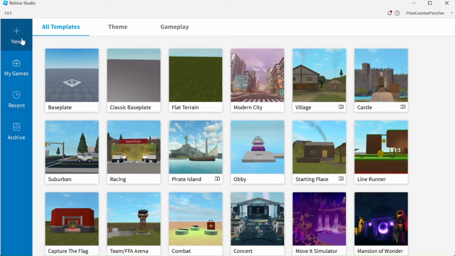Now that we have learned how to download Roblox Studio and how to open up Roblox Studio on our device, the next thing we're going to do is learn how to make a Roblox game. Again, these are all the different templates that you can use to make a new Roblox game. So for example, if you want to make an obby game, you may want to pick this template, the obby template. But for right now, we're just going to select a classic base plate. Click on classic base plate.